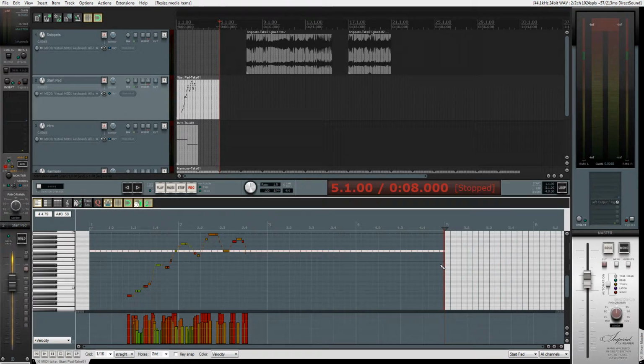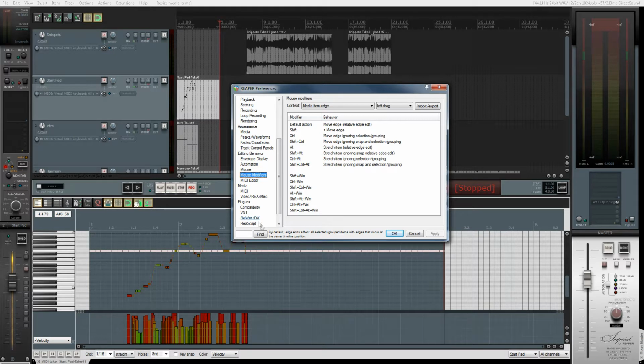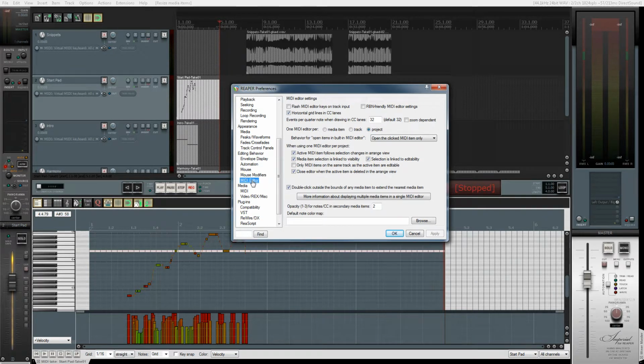Now to make sure this works, you need to go into the preferences, that's Control P by default, go to the MIDI editor and check this option: Double click outside the bounds of any MIDI item to extend the nearest MIDI item. And if you have that checked, then this function will work. So you can elongate the loops of your MIDI items in the MIDI editor. Really, really useful.